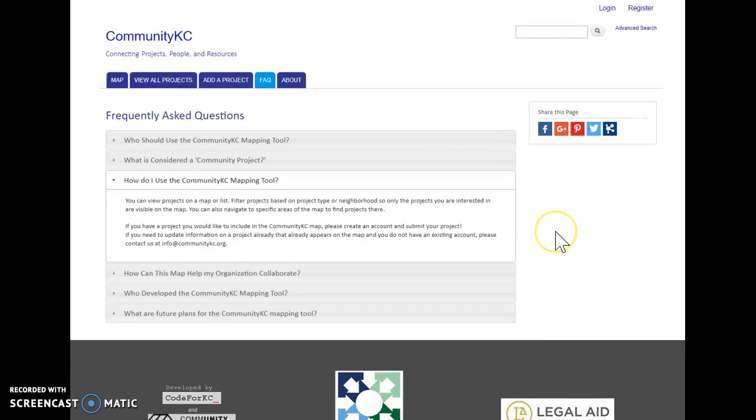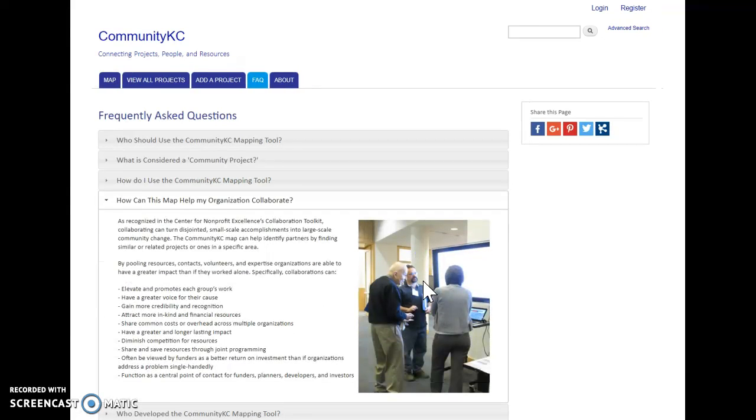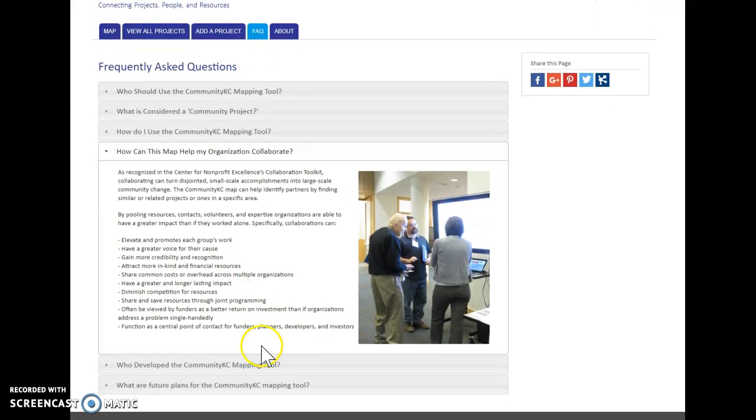How can you use the mapping tool? We'll kind of get into that a little bit later, so I won't touch on it here. But how can this map help my organization collaborate? It can give a greater voice for the cause. It can diminish the competition for resources, and even just have a greater and longer lasting impact.